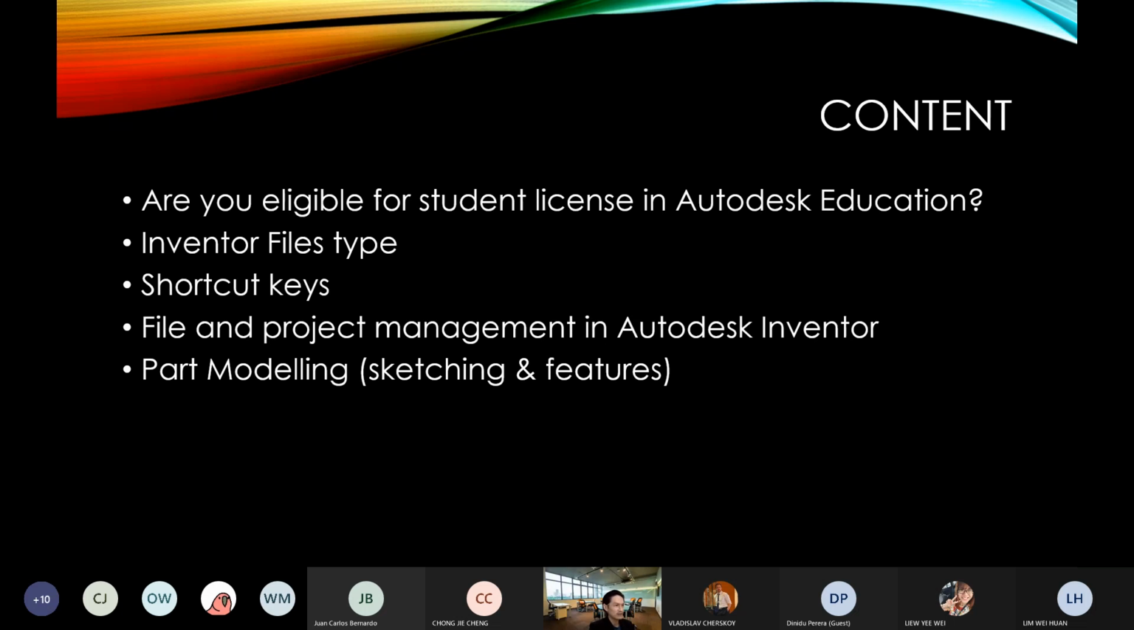Later we will talk about how to register the license and how to download it. We may take some time to settle it, so if you already downloaded, please bear with this session first. Then after that, we will start the practical workshop with very basic things. What is Inventor? What file types does it offer?